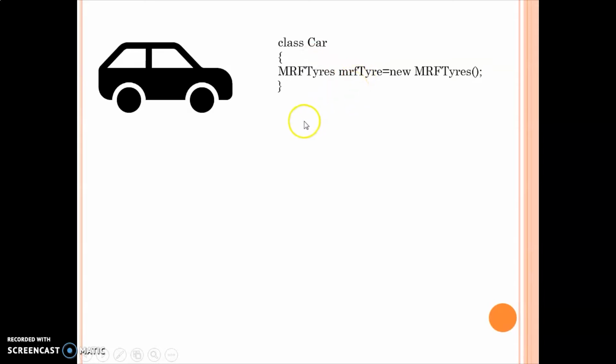So that's one thing. Now let's say in future, if I want to change my tires from MRF tires to, let's say, CEAT tires. Now for implementing this again programmatically, what I will have to do is I will have to go to the car class and change the object of MRF tires to CEAT tires. Now you must have observed that I am trying to make a change in the code. Now, if you talk about object-oriented programming, this is not a very recommended way of implementing code.